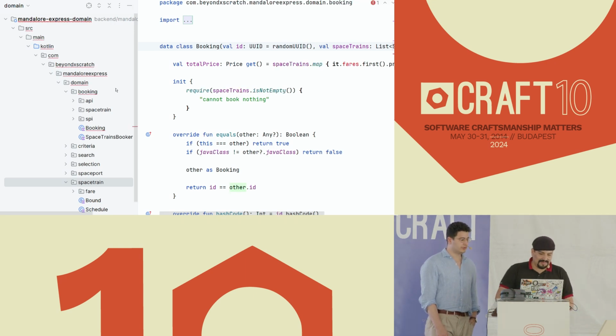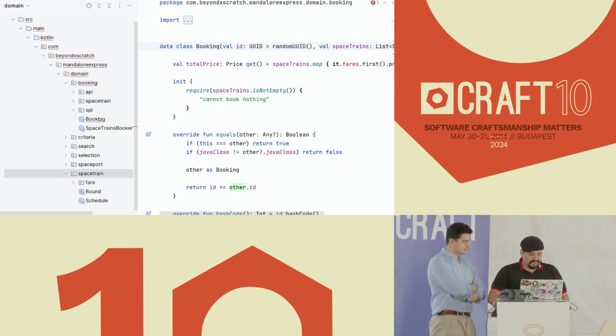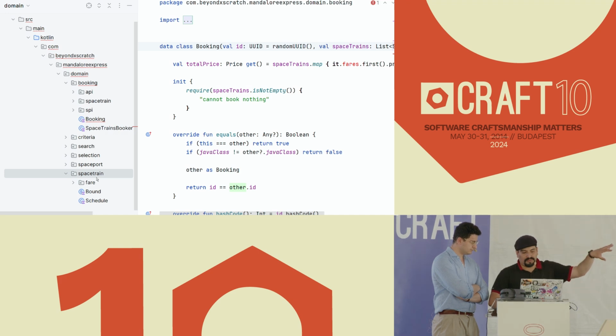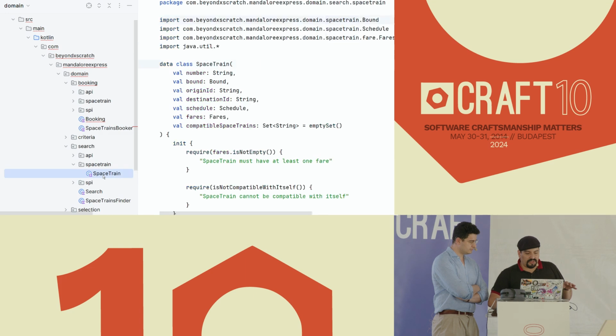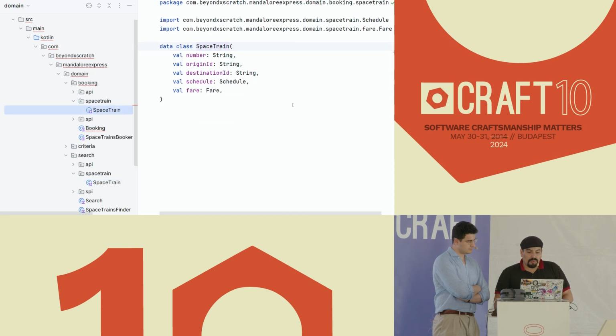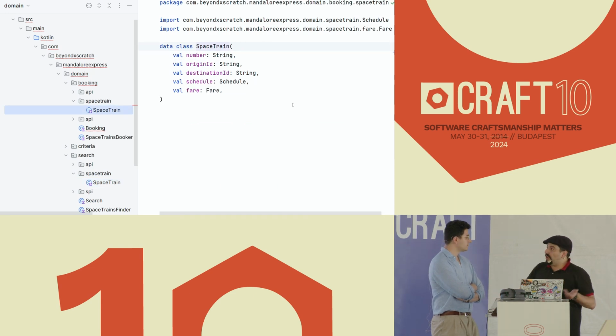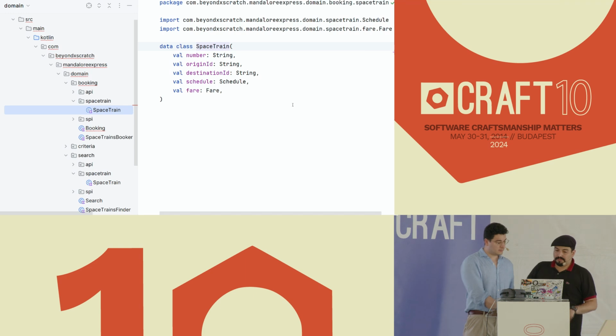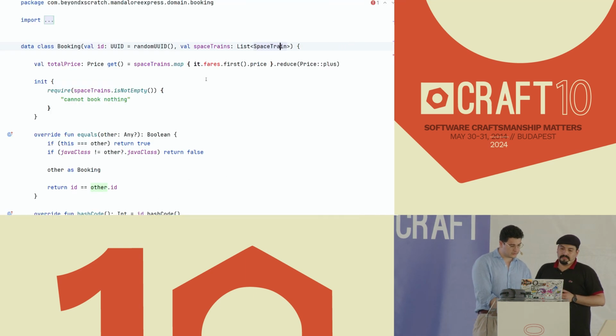It's not permitted. Boring. So here you can see we no longer have the space train in the big ball of mud part, but we should now have in the search a version of it like we used to have, and a new version in the booking that looks like what you showed us earlier, specialized for the booking. More importantly, we get rid of the model tensions that we had.